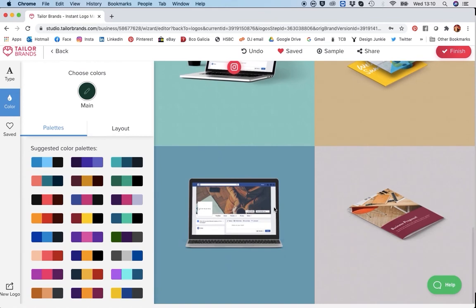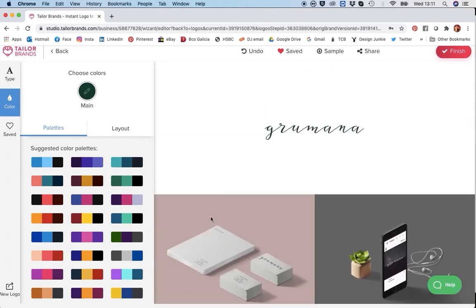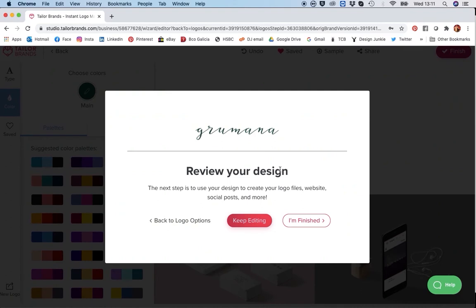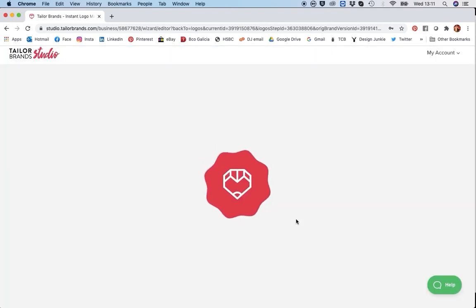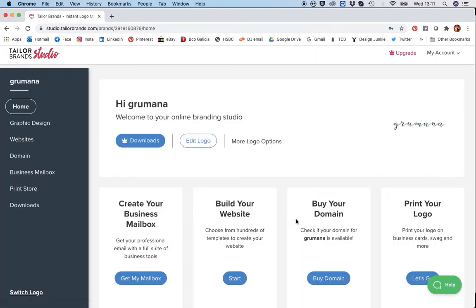So this is a very quick proposal. For example, if you have a Facebook page, how it looks there. And then when I finish, I only have to press finish. Review your design, keep editing, or I'm finished. I will say I'm finished. And here it is asking me to download or edit the logo.